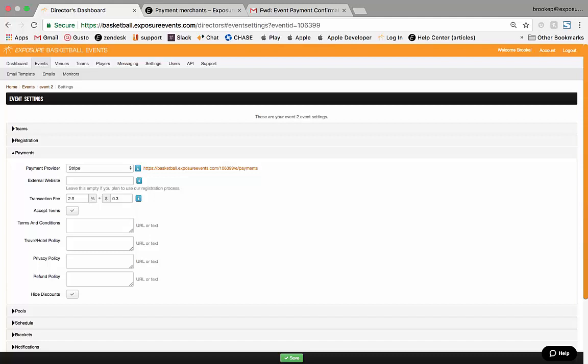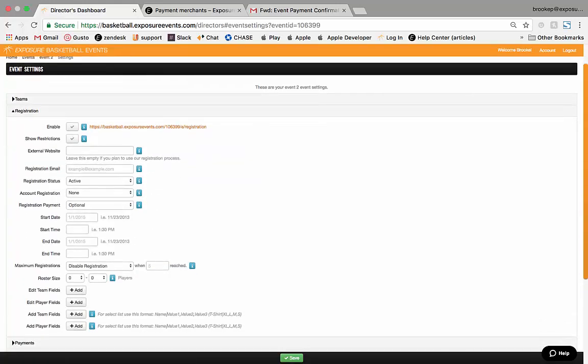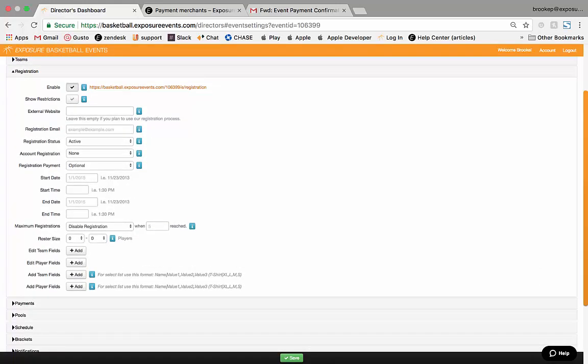So if you have terms and conditions for the event and you want them to accept the terms, you'll click that. I'm just going to put test in here so you can see what that looks like. Hit save. The registration part right here, I want to enable registration. You can show restrictions. This is where teams can add in restrictions for themselves. Example, they can't play at a certain time. You can also type in your external website if you use registration on your site.